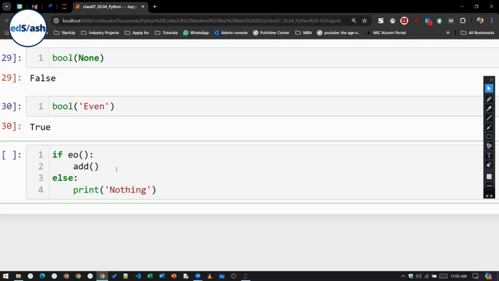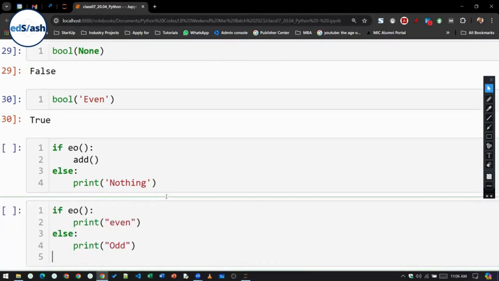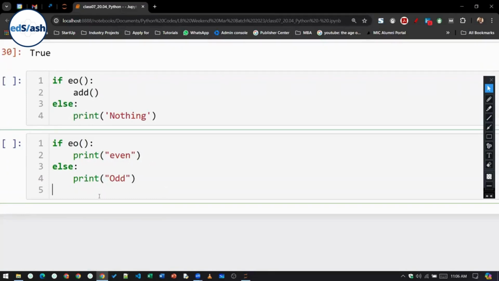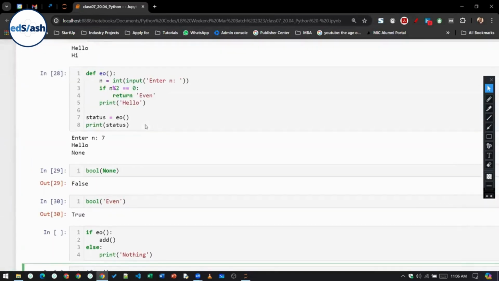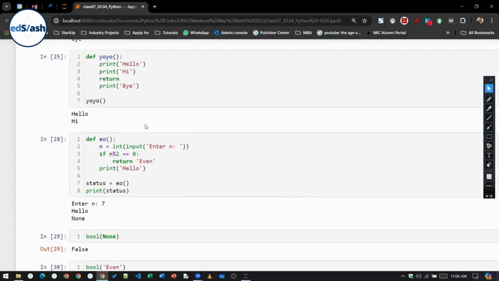So this is also one way to write. Like Abhishek is writing, that also you can do if you want to. If you print even, else print odd, that is also there. Clear everyone till here, class? All of that, whatever I've covered so far.